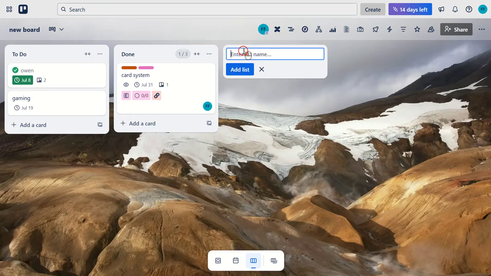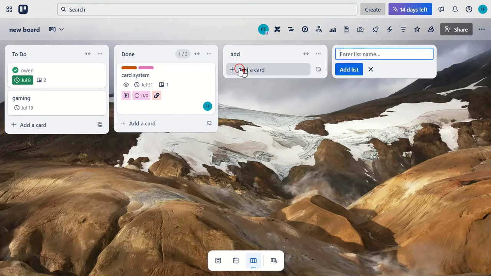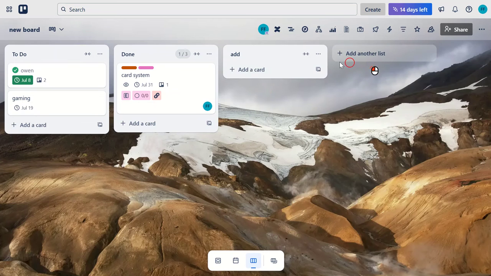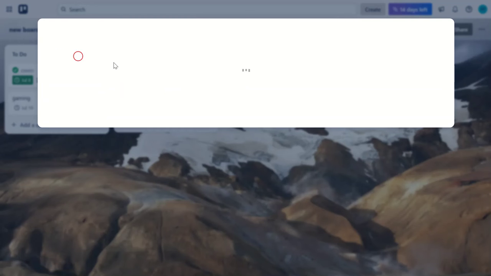Now that we've done that, it's time to move your Trello cards into the appropriate swim lanes. Simply click and drag each card to its appropriate swim lane. This step is essential because it helps to group related tasks together, making them easier to manage.